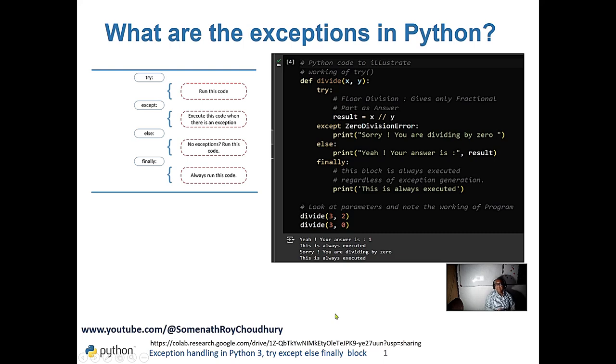What are exceptions in Python? Exceptions must be handled in Python, Java, this kind of language, which are interpreted languages, because the code is not compiled. So there might be some unknown issues which must be handled at runtime. These issues may not be handled at that time, but they should be handled by your software.